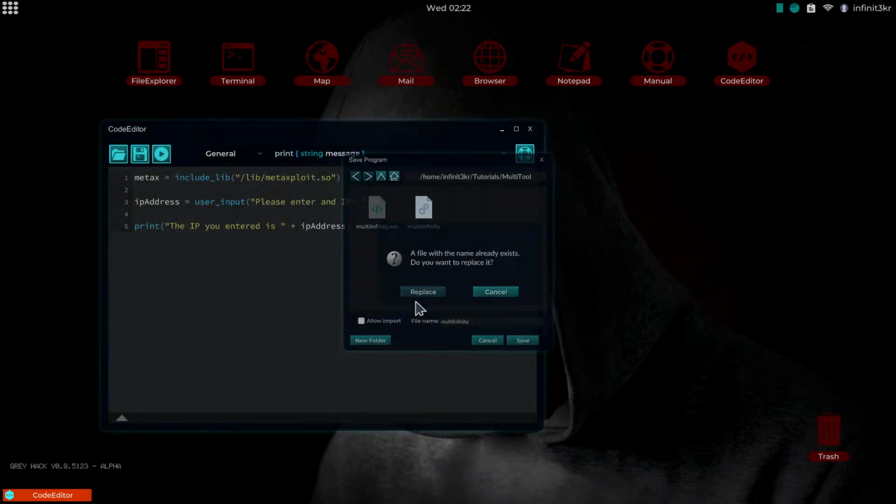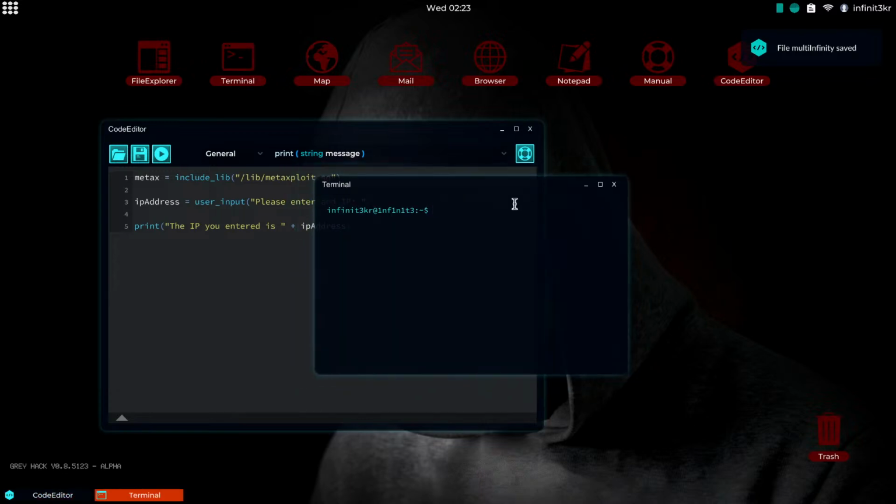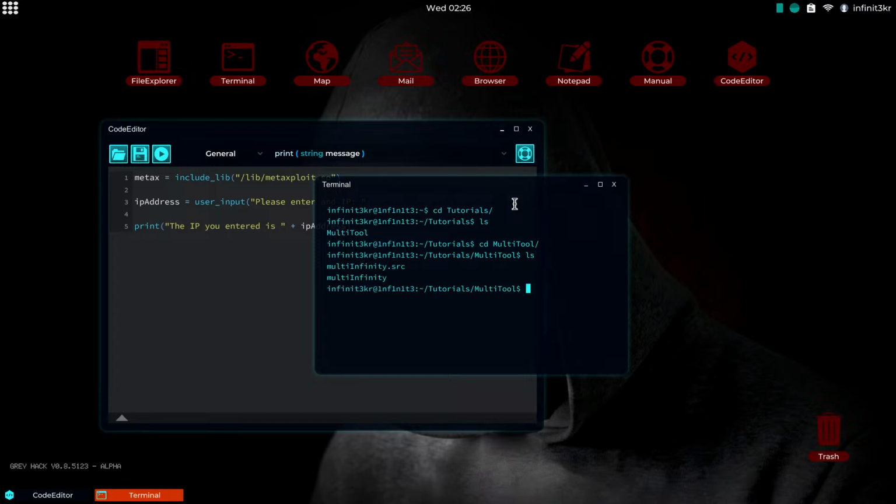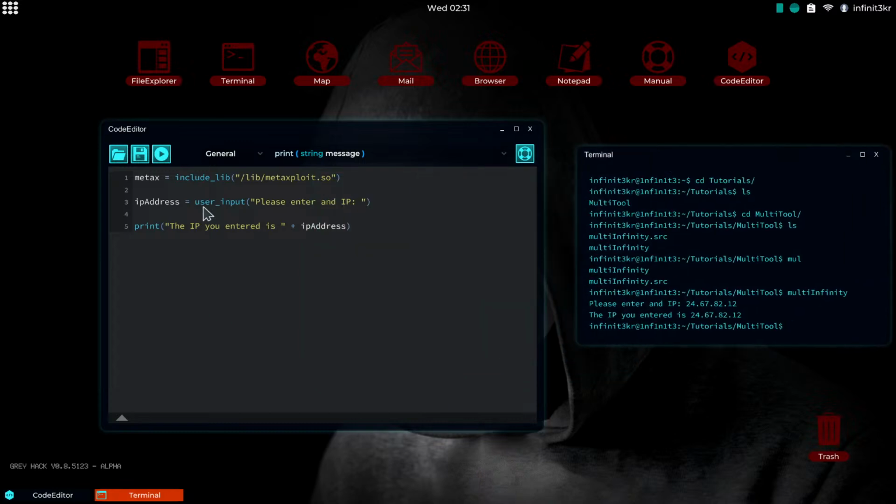Let's build that, save it, and run it. Multitool. You can type ls again to see what's in it. Multitool infinity. We're going to just run it. Okay, you can see here, please enter IP address. Let's go, 24.67.82.12. A few other random numbers I made up just for showing. And the IP you entered is that, because it saves this in its memory into the variable.